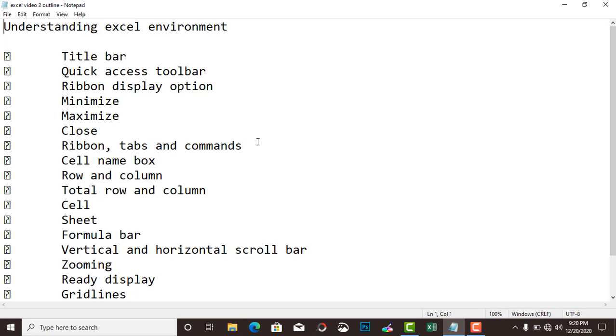So we are going to be going through understanding the environment. We'll talk about the title bar, quick access toolbar, ribbon display option, minimize, maximize, close, ribbon tabs and commands, cell name box, row and column, total rows and columns, cell, row, sheet, formula bar, vertical and horizontal scroll bar, zooming, ready display, and that of the gray line. So these are the topics we are going to cover today in this Excel tutorial video 2.